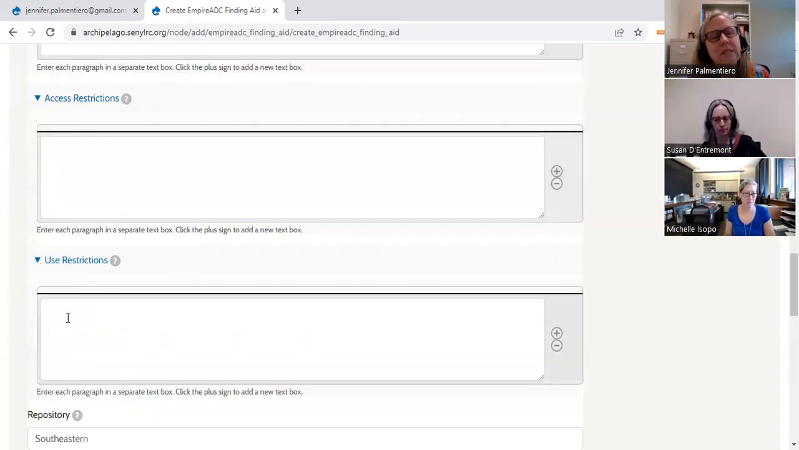And then use restrictions is kind of your copyright statement, how things can actually be used. And some people just have kind of boilerplate language here, contact the archivist. This collection has a mix of copyright statuses, or maybe if it's all in the public domain, you can say that this collection is in the public domain, whatever you need to say.